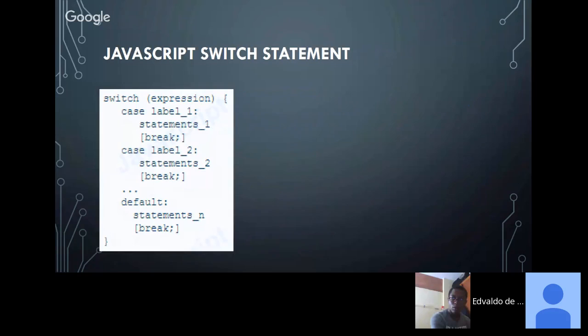We type switch, and between parentheses we have the expression. We have case, one case, one statement, and a break. After that we have a second label, for example a second case, a second statement, and a break. And for default, we have the final statements and a break. What does break mean? You type, for example, a number. Switch reads the condition and stops. And you type again. It continues until you receive the correct answer for your entry.